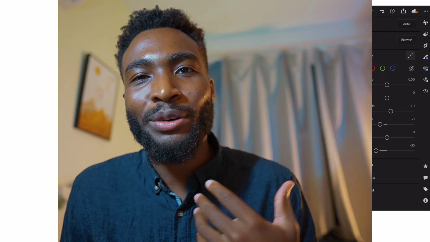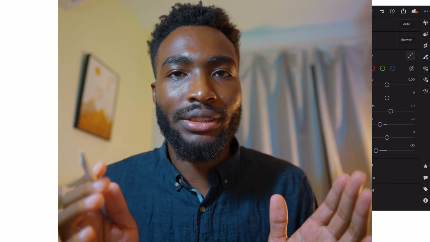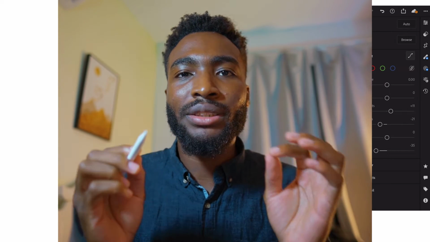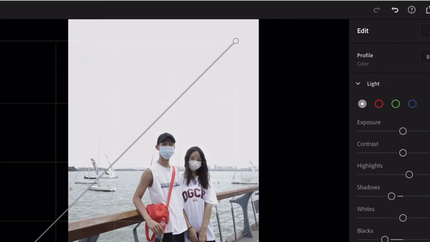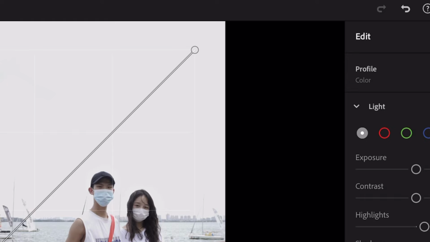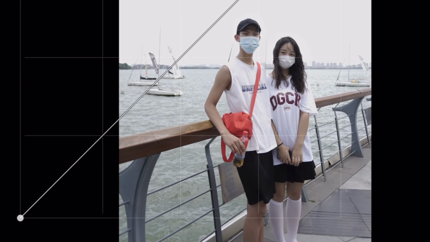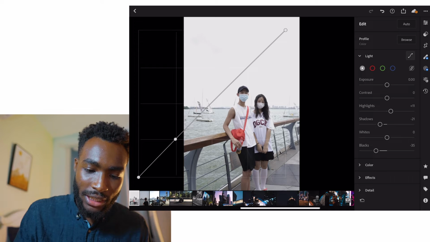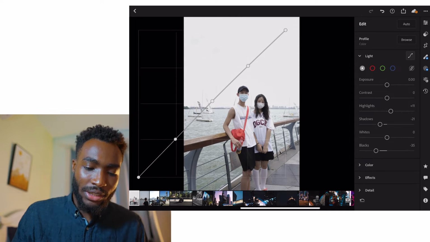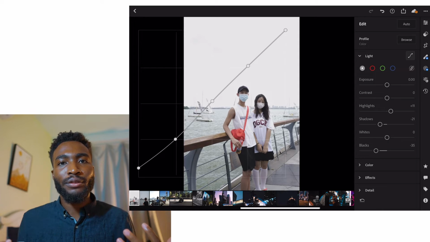There is a kind of look that I always try to go for, and that is a more cinematic look. Basically what these curves do is that you can make some fine adjustments to the lights and the darks in your photo. Anything that is more towards the top right corner of the curves is the lights, and anything that is more towards the bottom left corner is the darks. You can make points along the lines and then adjust accordingly. What I like to do is bump up the darkest points because that gives the image a softer feel.